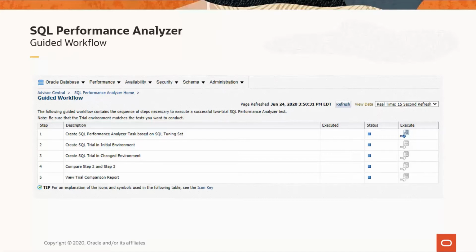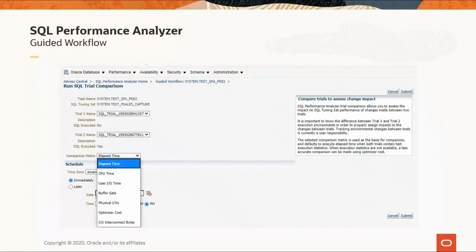So on step number 4, when we're comparing step 2 and 3, we're going to be able to select the pre-change trial and the post-change trial. And then we have some comparison metrics. I expanded that combo box where you can see all the available options for comparison metrics.